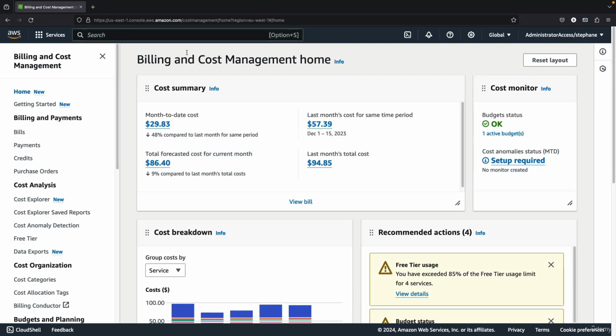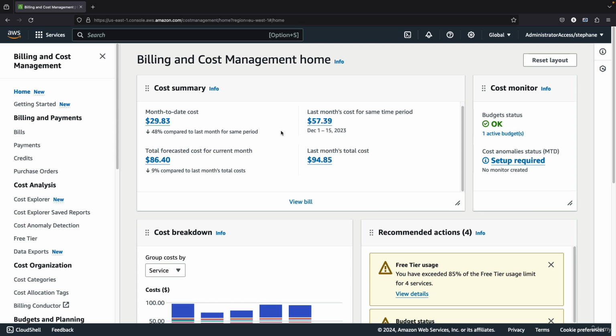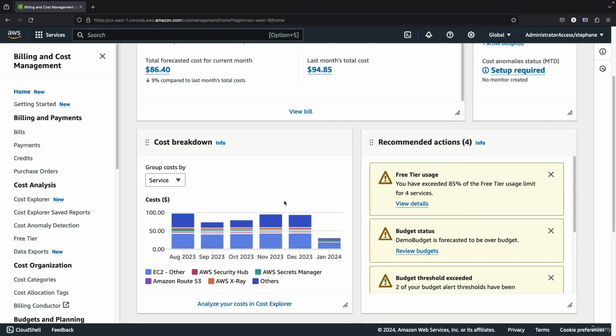Now let me show you what a billing page looks like for an account that I'm actually using, and I have some costs. As we can see, we get some information around the month to date cost. We get the total forecast for the current month, and so on, and last month's total cost. From this, we can get a cost breakdown by month. So this is when you start seeing some cost.